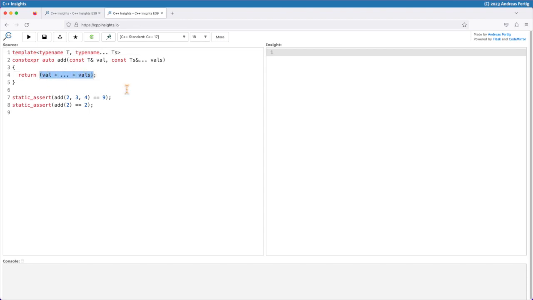This here is the fold expression, and it comes in different flavors. You can have a unary or binary fold, and we also distinguish between a left and a right fold. The left or right notation means at which position the dots occur based on the parameter pack. What you're looking at here is a binary left fold, because we have a starting value, then our pack dots, and then the pack name. So the dots are left of the pack name, making it a left fold.